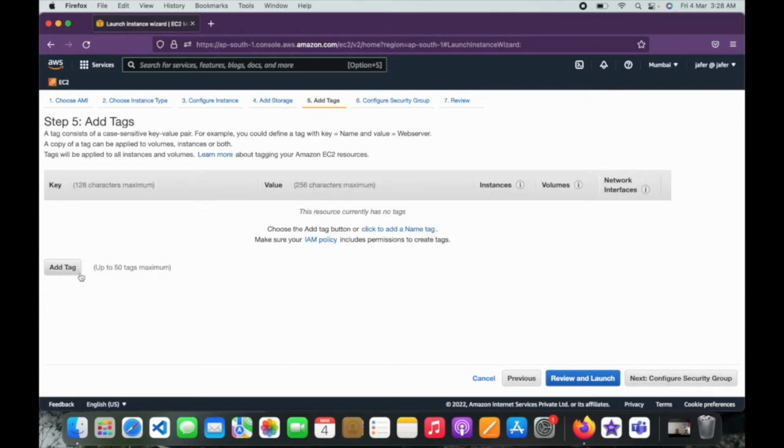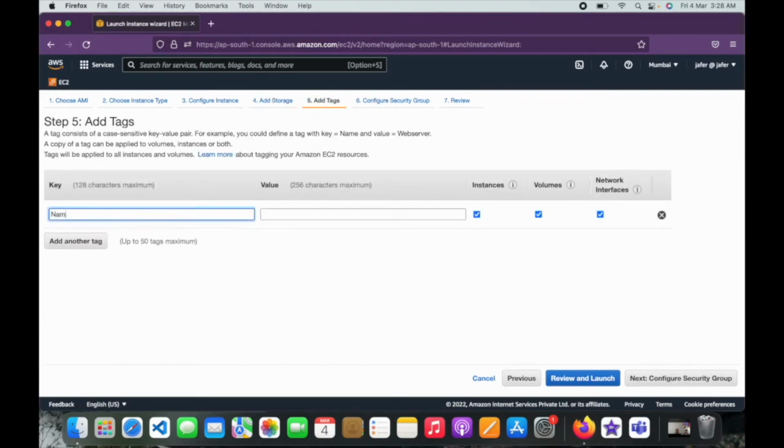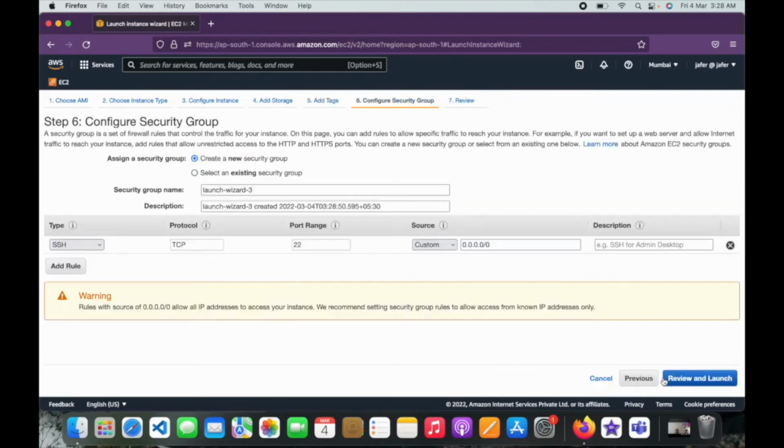This is again a label, so I'm going to give my server a name, which is web server. I'm going to use this server for hosting my web page or web page content. Then I'm going to hit next, configure security group.